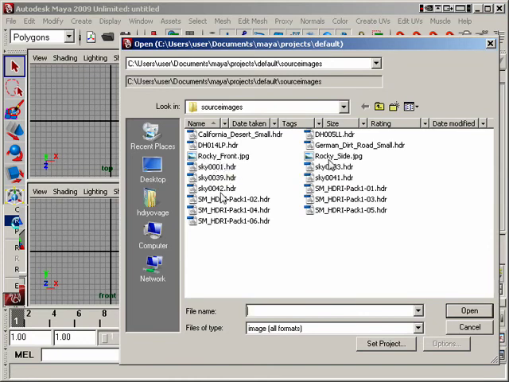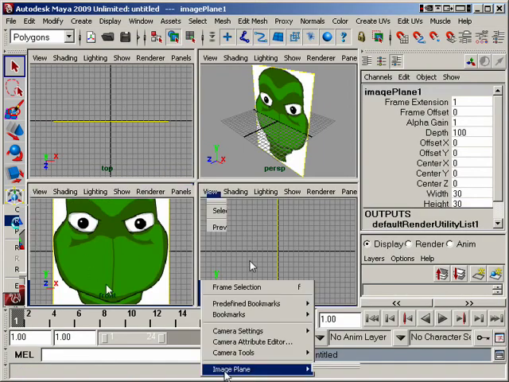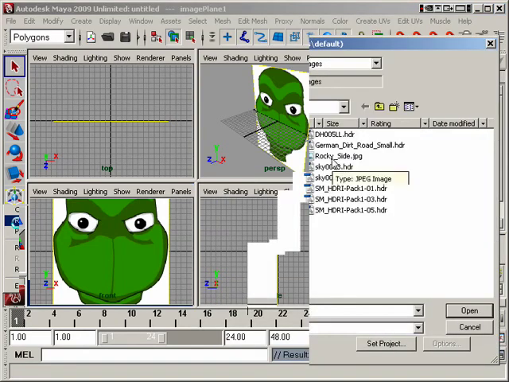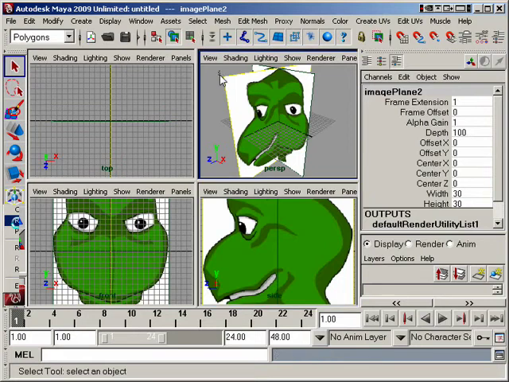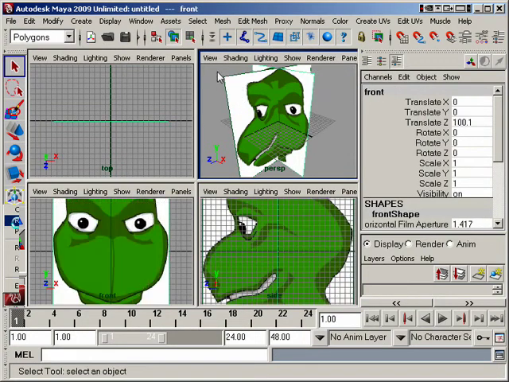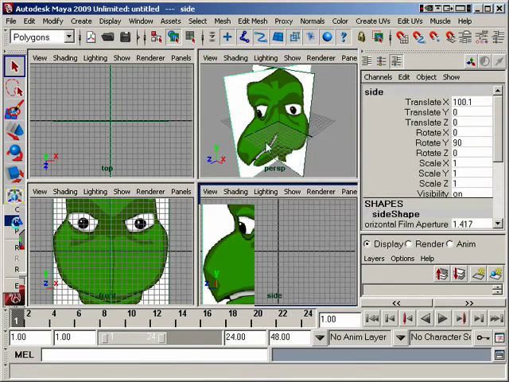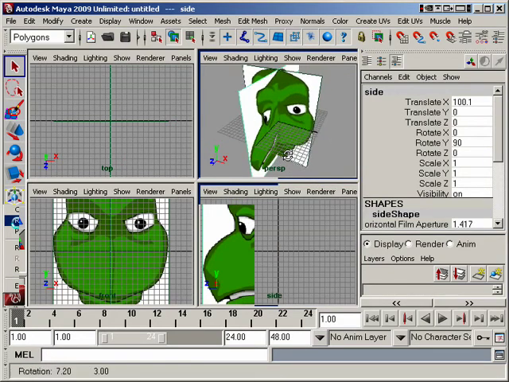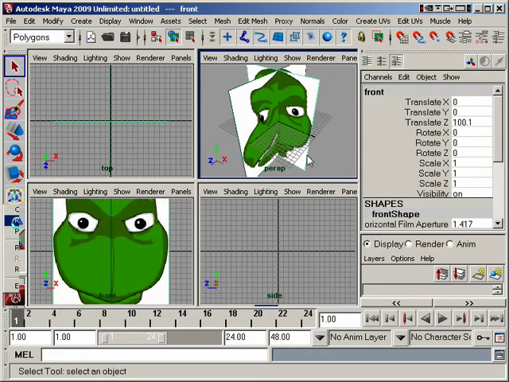So there's front, there's side. So I'm going to grab the front and open. So it places Rocky's face in the front. Now I'll choose View on the side, Image Plane, Import, and choose Rocky side. And once that's selected, what I can do is click and drag, and you can see I can select these image planes because I don't want them on top of each other like this. I want to take this one for example and push it back.